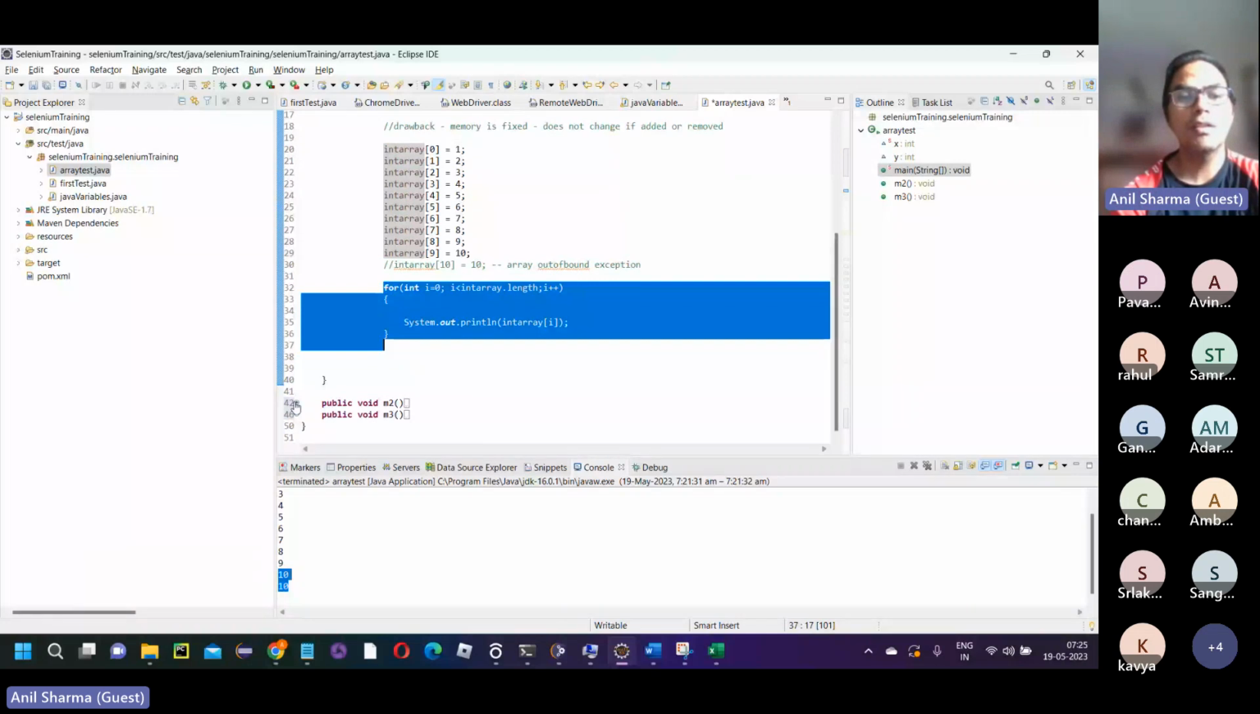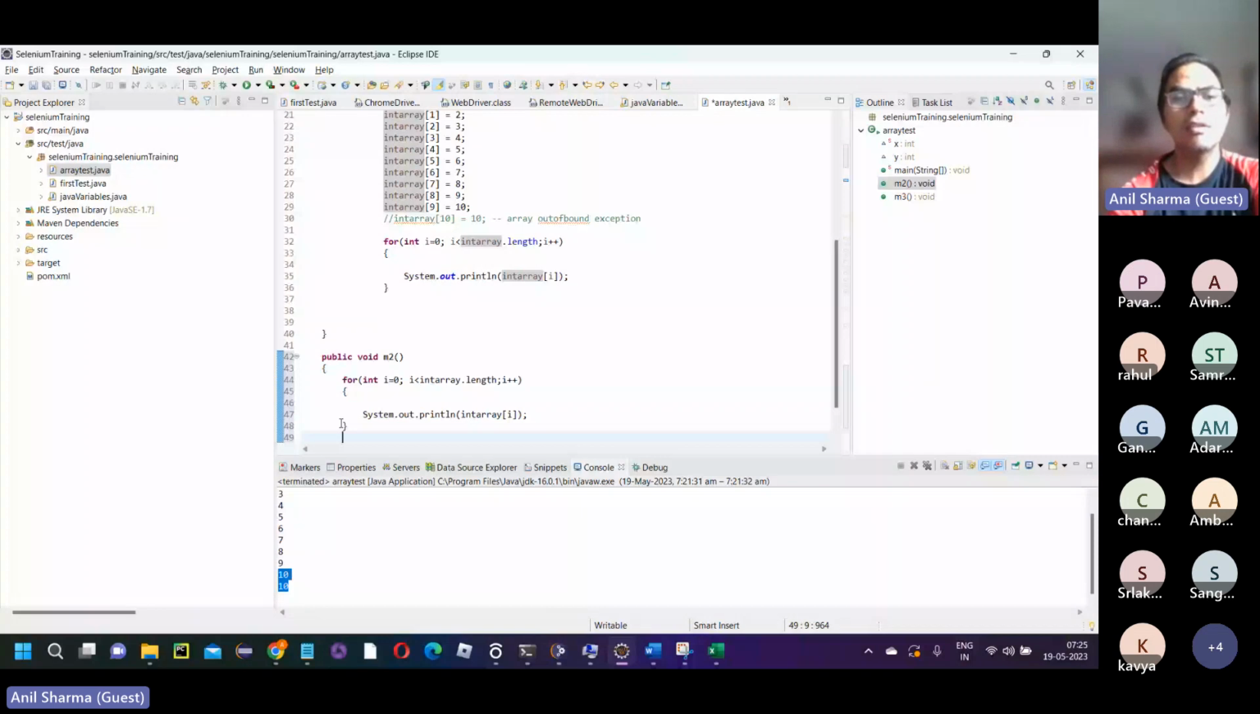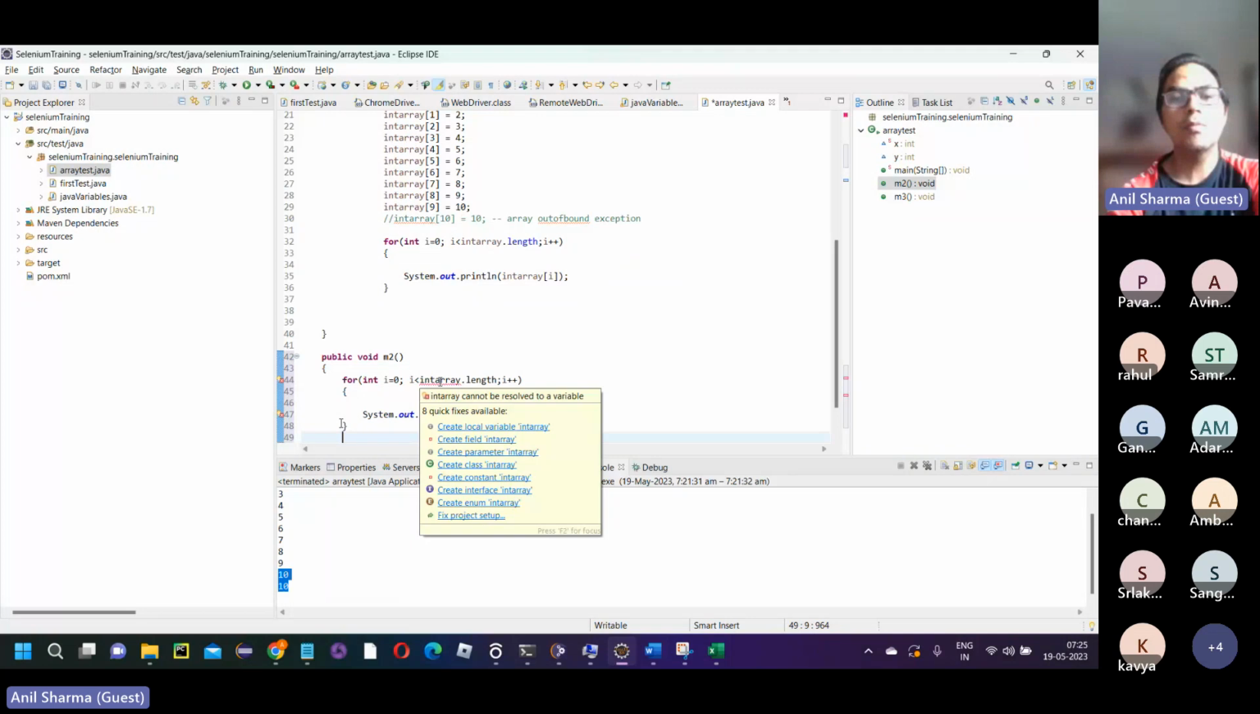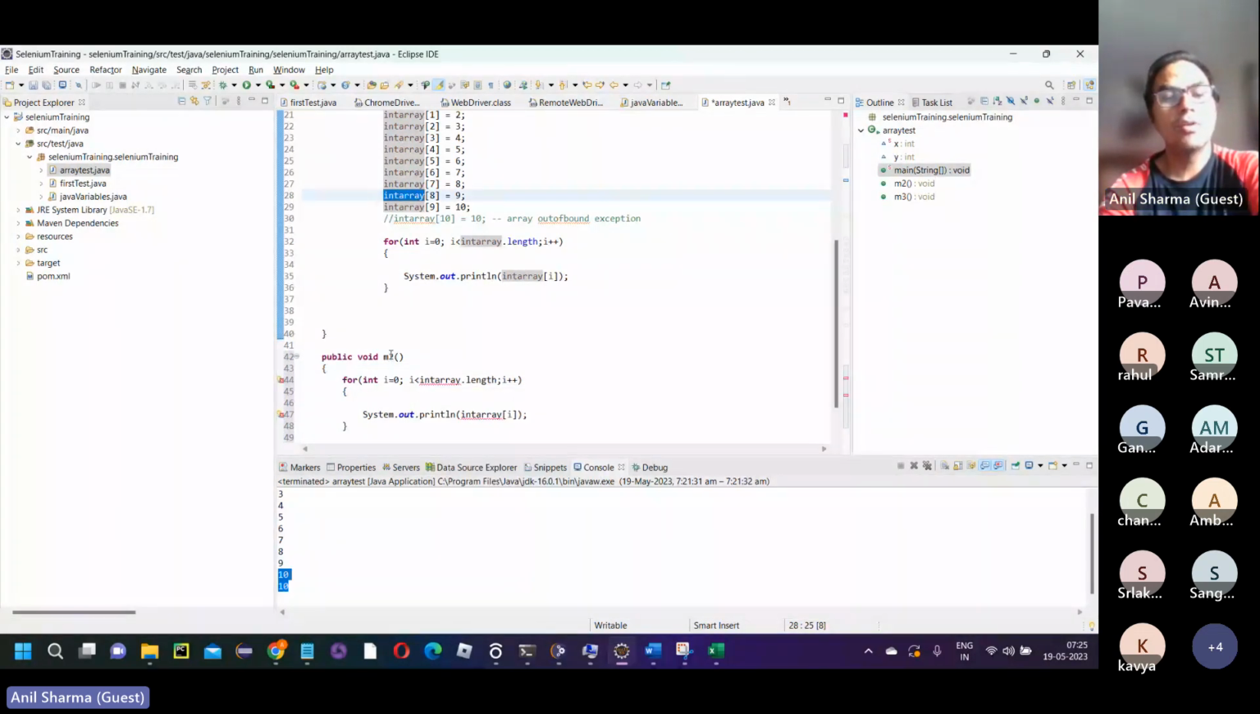Right, let's open this main and print here. See, it will say, what is this int array? It is throwing a red color error: int array cannot be resolved to a variable. So it is saying I'm not able to identify this thing. Int array, what is it? I don't know, because it is local to main. It is not local to M2, right?